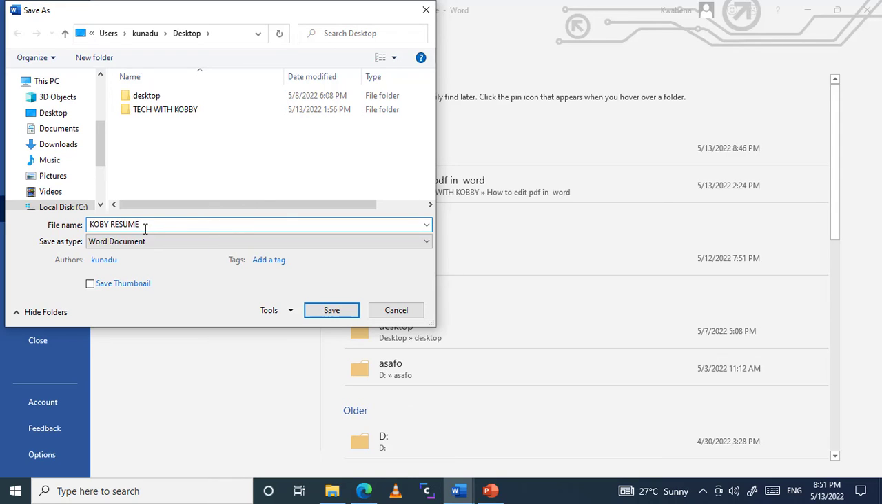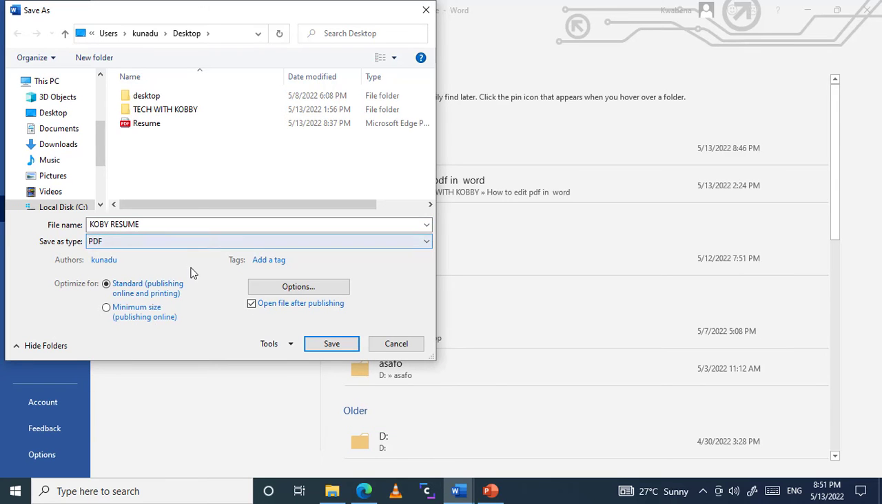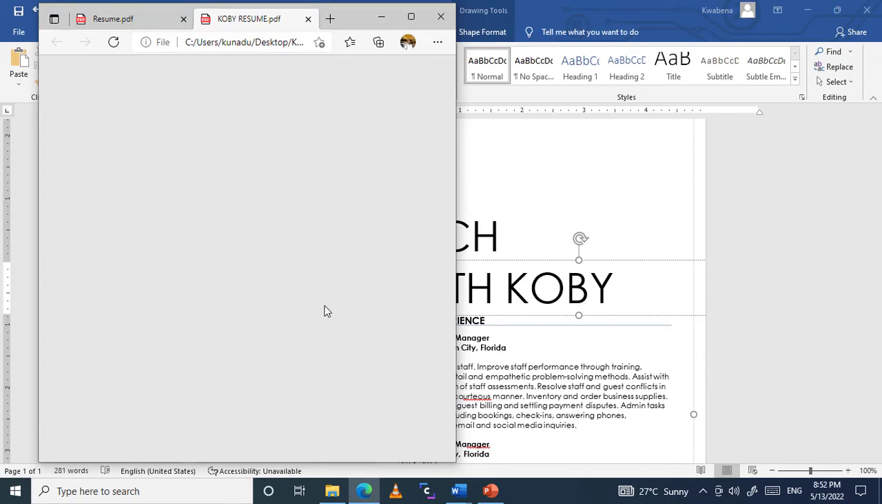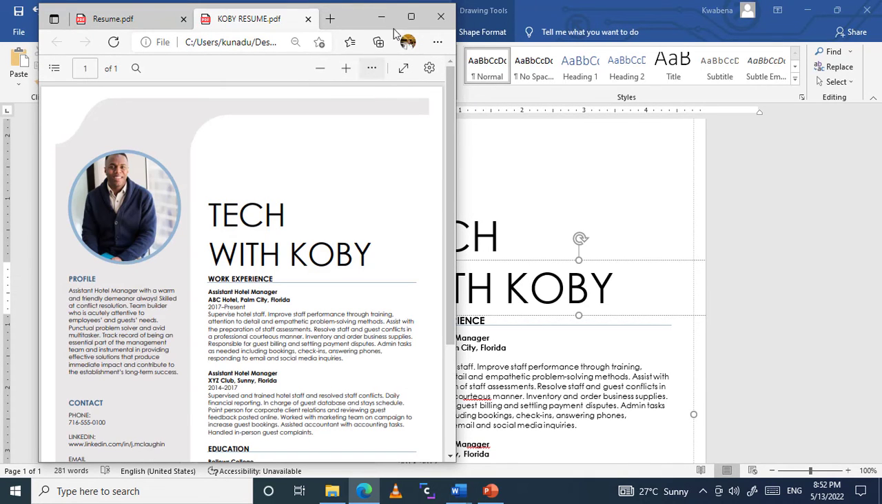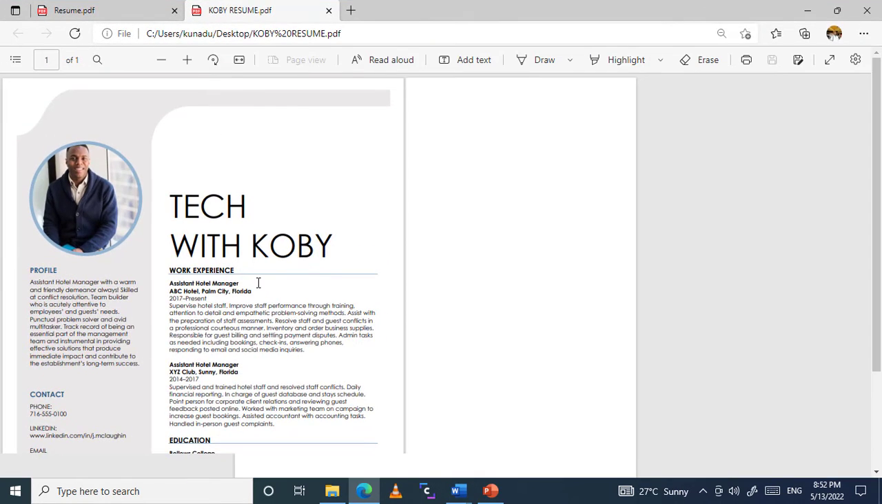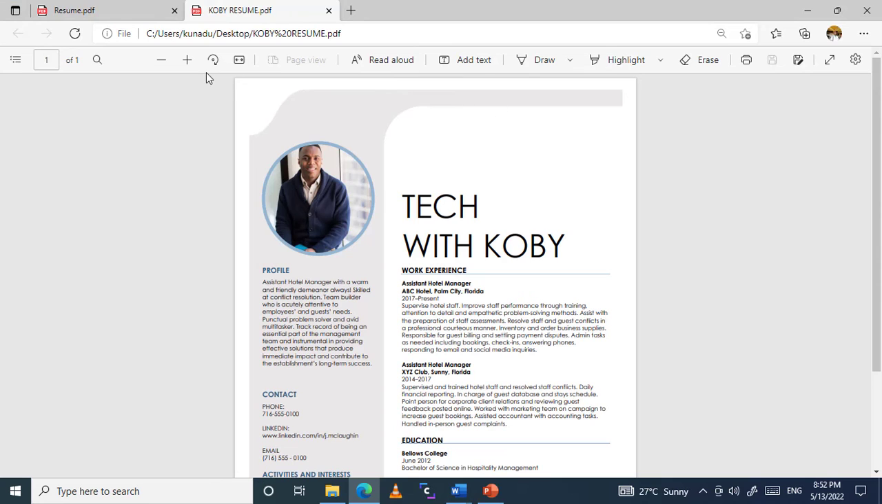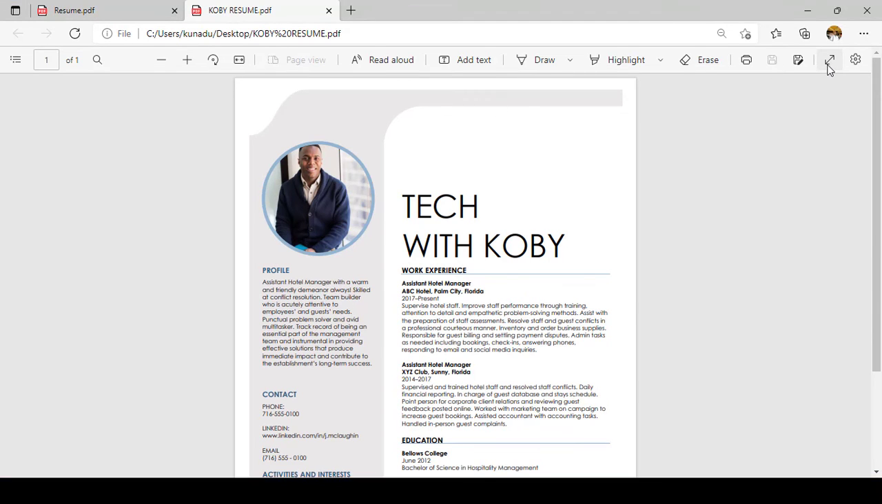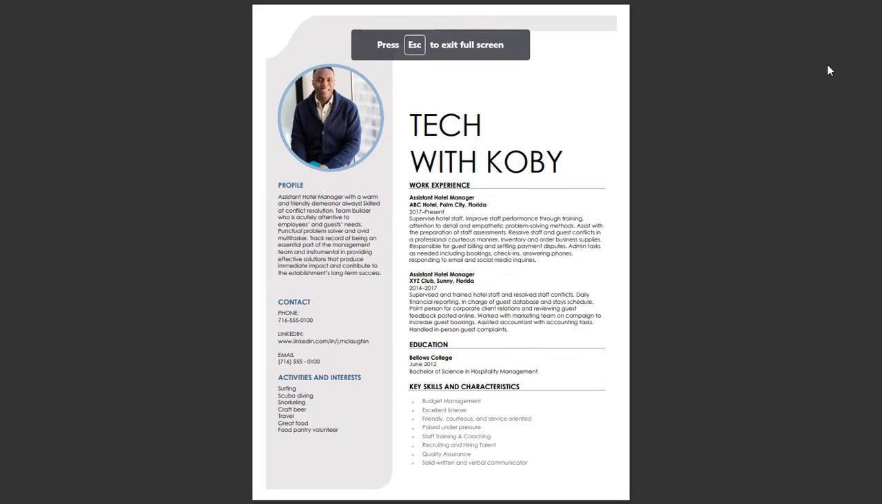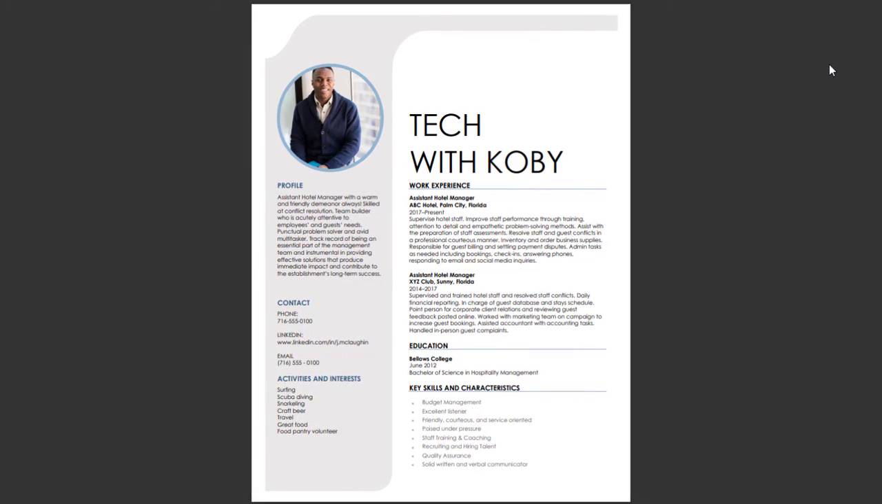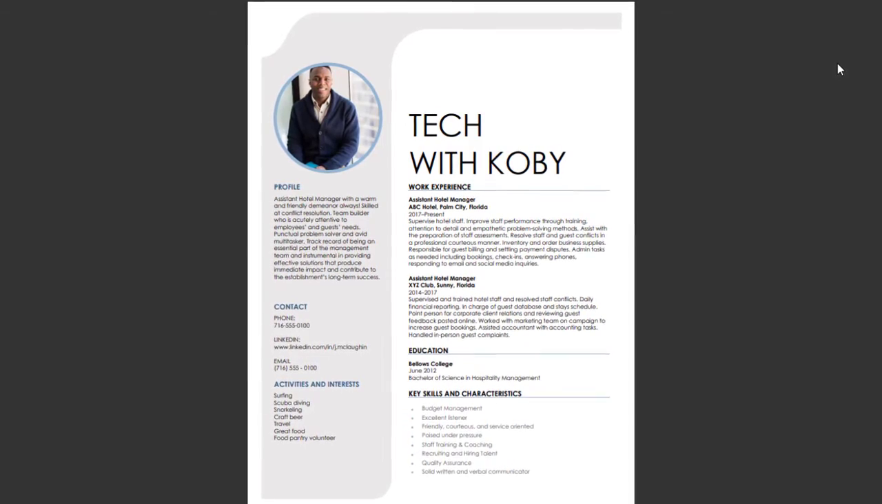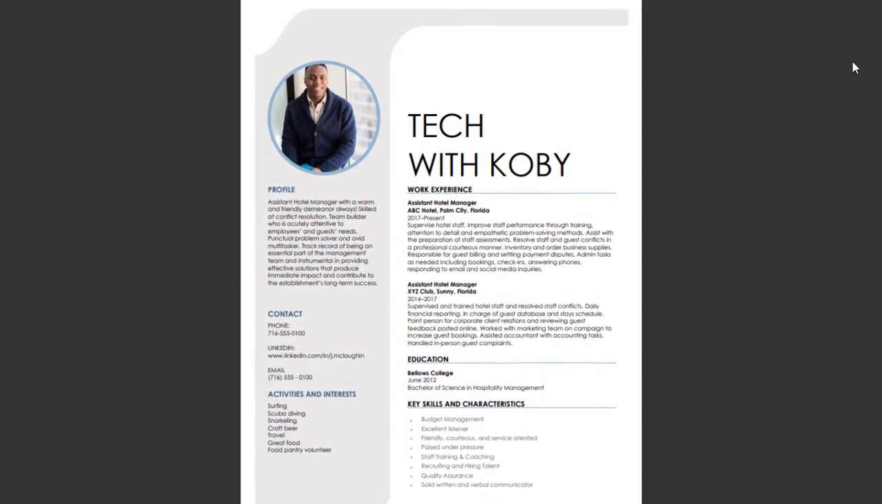And I will save it as Hobby Resume, since it's going to be my resume, and we'll go ahead and click on Save. Now I've been able to save it as a PDF file. So that's how you can make edits in a PDF file using Microsoft Word, and also save it again as a PDF file. It's actually really easy to do if you have Microsoft Word. So go ahead and edit all those PDFs you have and want to make changes to.